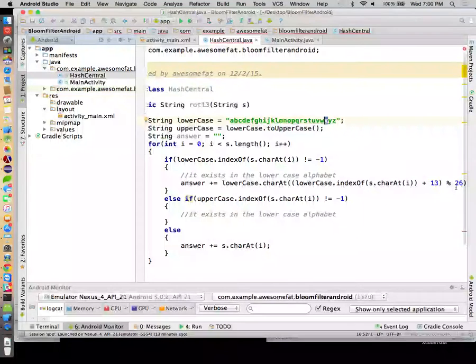26 goes into 23 0 times with remainder 23. So that's our position. But let's say I started with a T. Let's start with the X because we already know where that is. That's 23. So now we're going to add to that 13. So 23 plus 13 is 36.